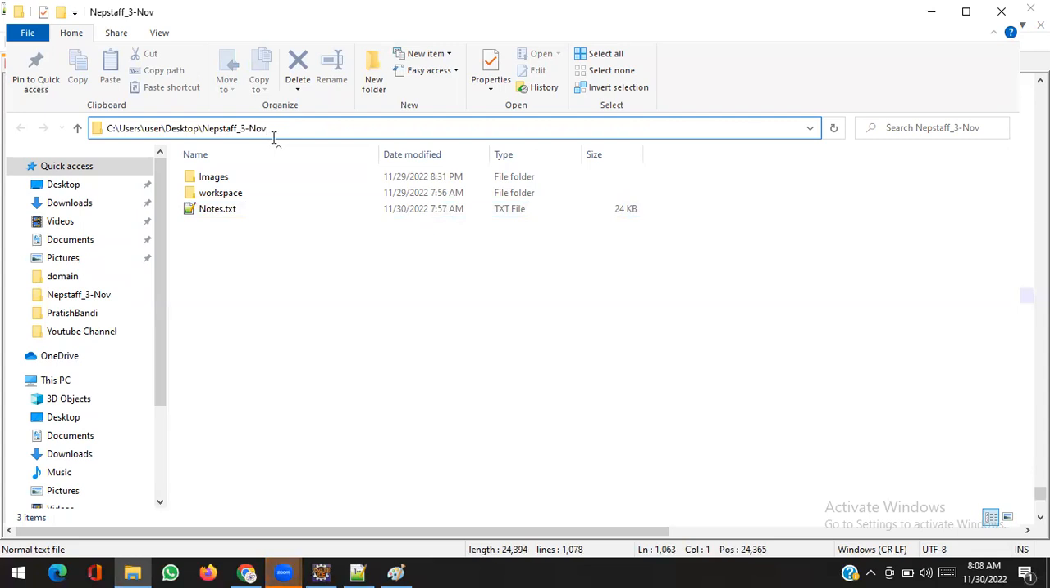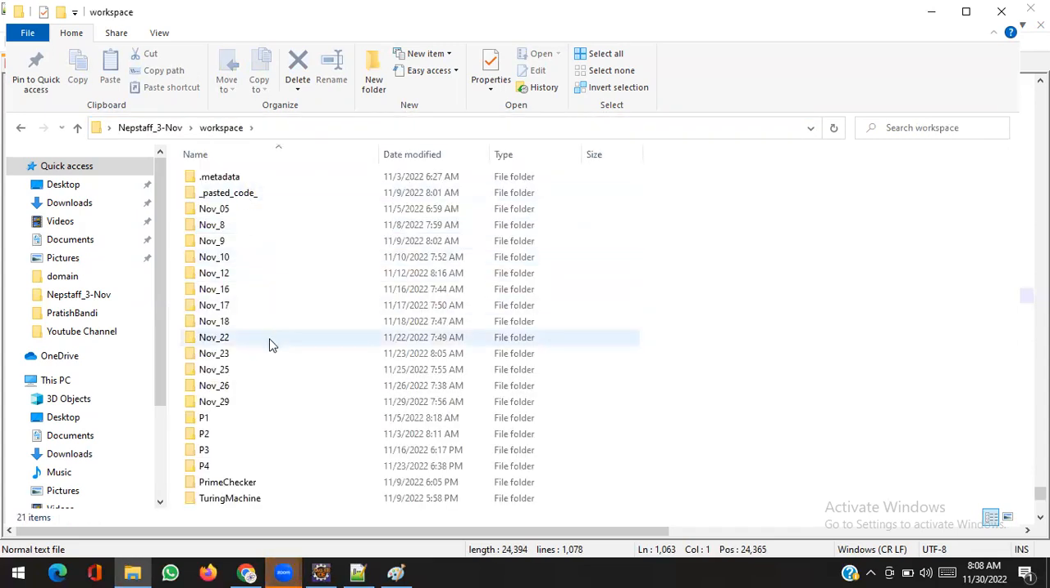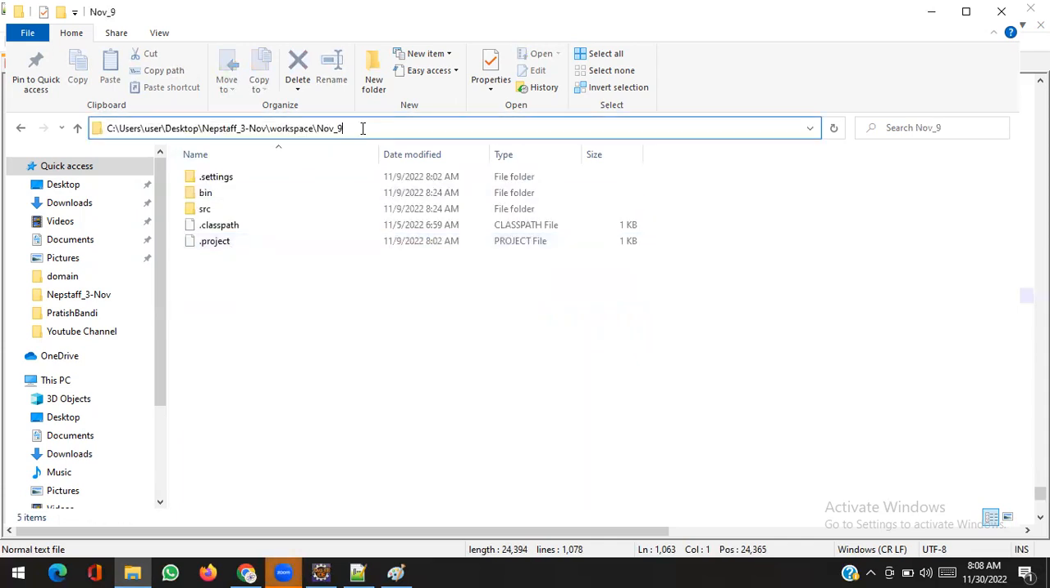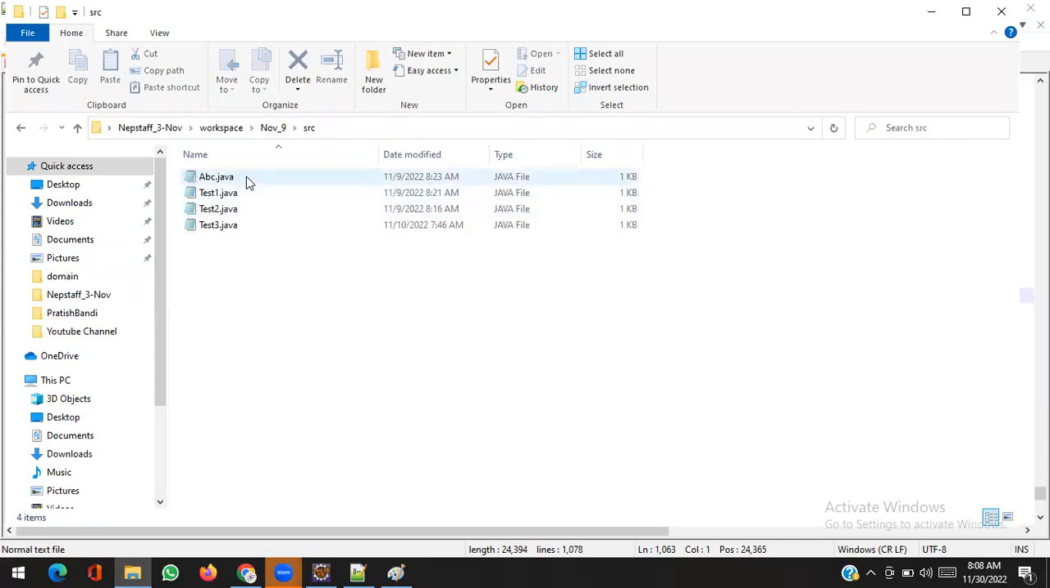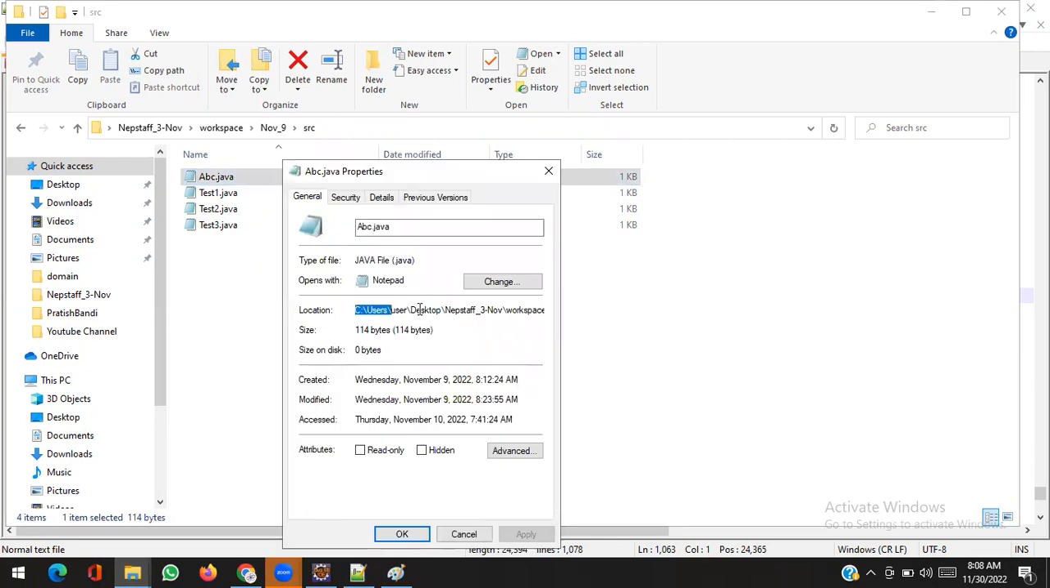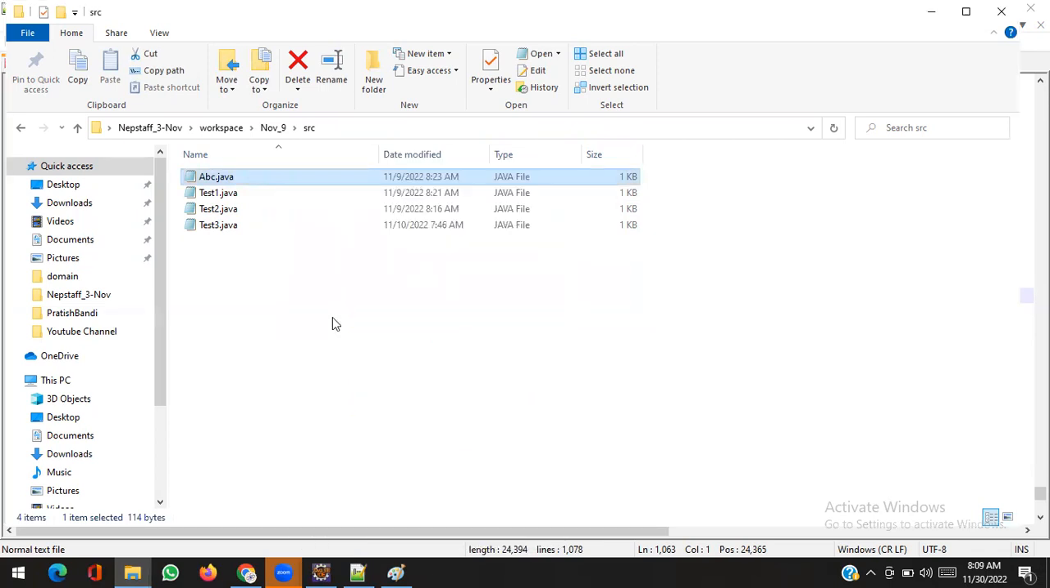This is a path name. This is a folder. This is a path name. This is a file, abc.java. Right click, properties. You can see how to go there is the path name, the complete path name. So whether file or folder, basically they are path names.